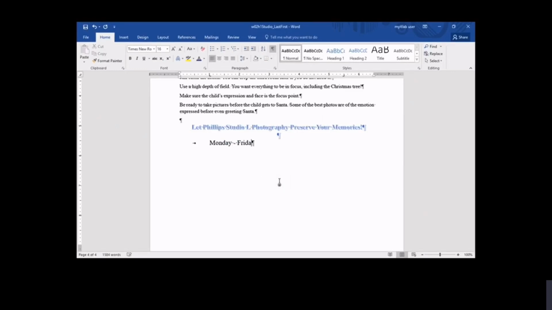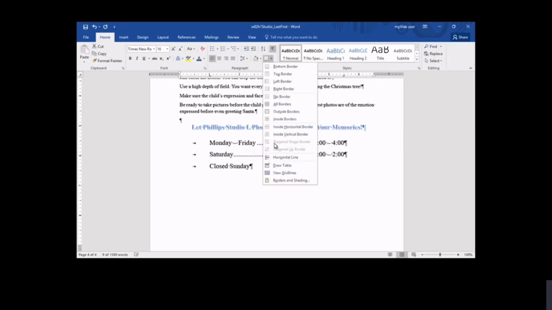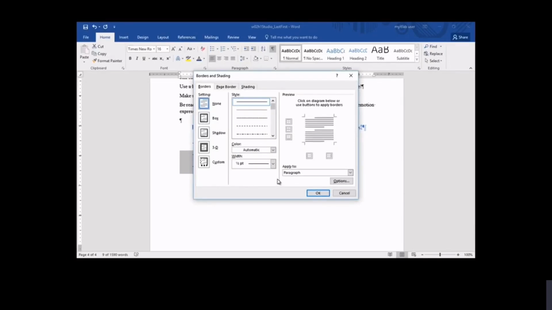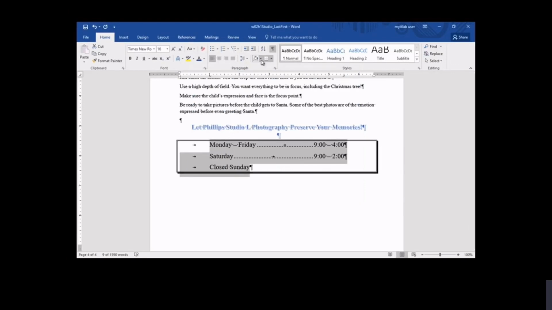After typing Monday, leave a space before and after the dash. Dot leaders display when you type text at the right tab stop. To draw attention to the studio hours, you shade and border them. Select the border setting, line style, and border color to set apart the studio hours. In addition, shading lends a colored tint to the background of the studio hours.